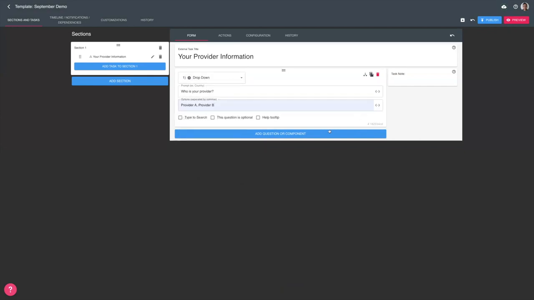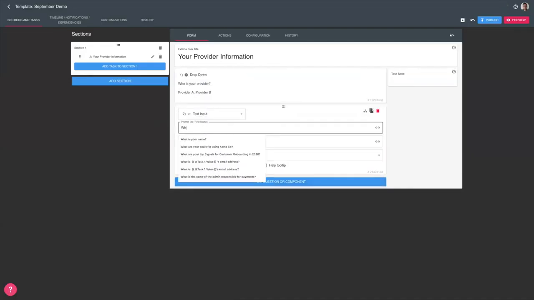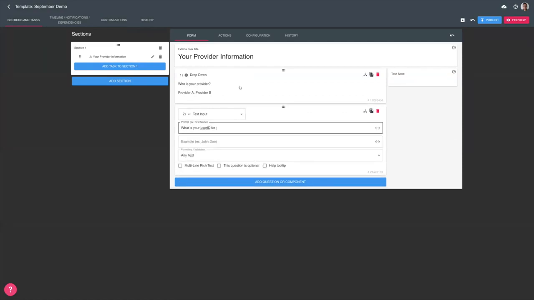After I collect this information, I'm going to want the user ID for that provider from my customer. So I'll go ahead and add that in as a text input. I can also grab which provider they chose in the first question and display that in the second question prompt as a variable.